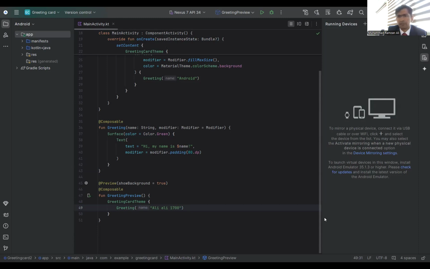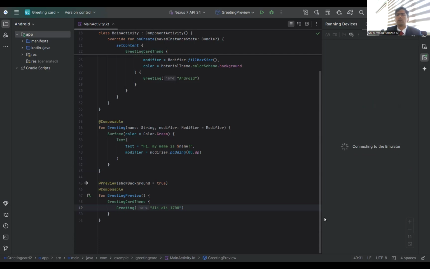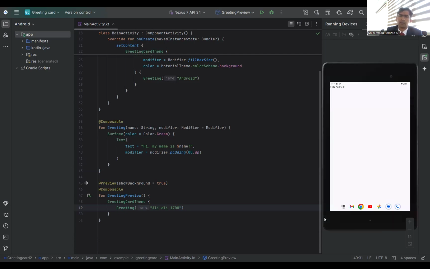So this is the default code, and you have to run it. When you run it, a running device will automatically appear. I already created an emulator. So this is the default, that is, hello and right. In the next lecture, we will create our first application.